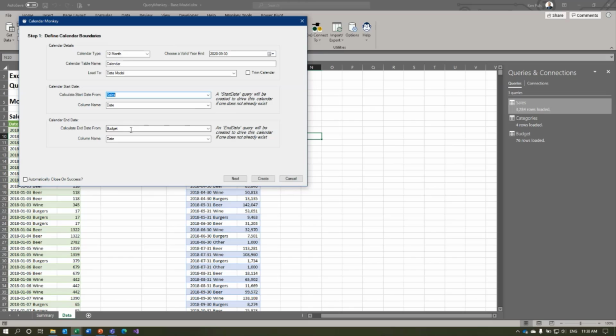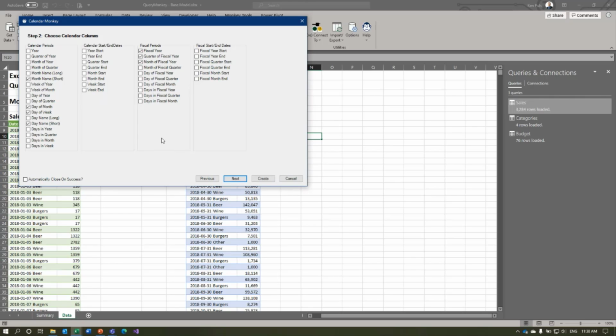Now, I used to work for an organization that didn't do that, so that would be a little bit trickier. But at this point, this is going to create me a calendar that spans the entire fiscal year boundaries. I'm then going to go next, and I'm going to choose the columns that I want. Inside here, we've given you a whole bunch of different options in order to deal with this. I've checked what I believe are the most common.